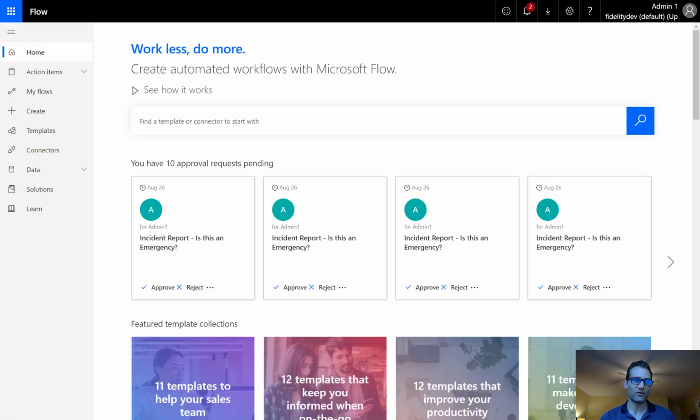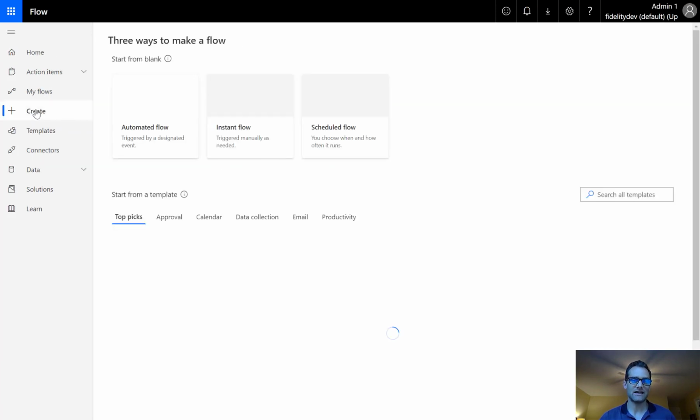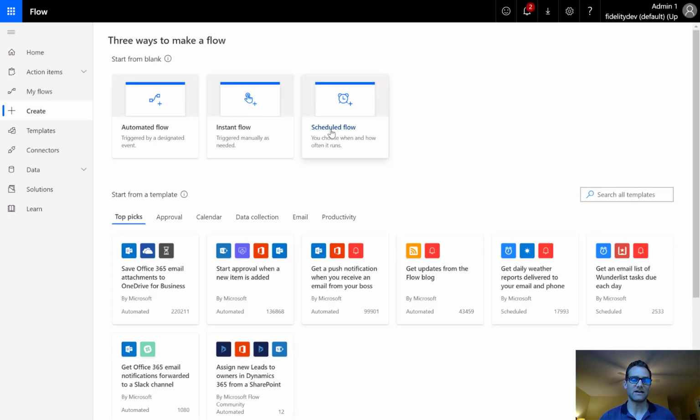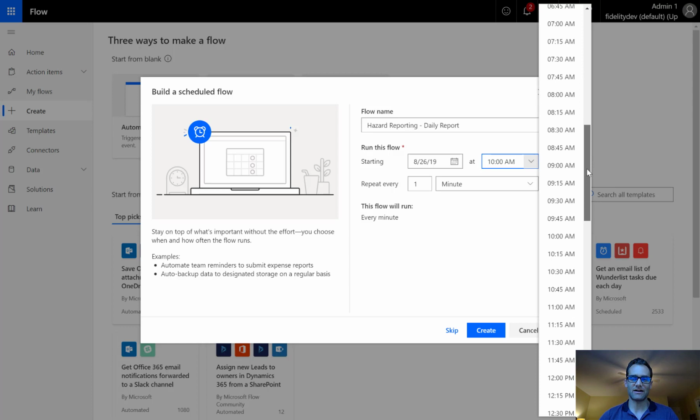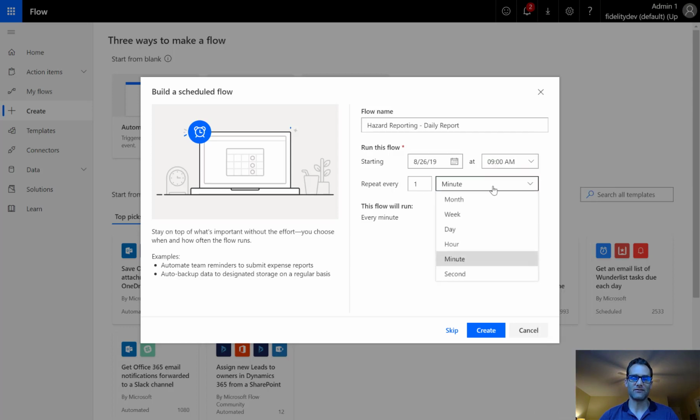We're going to go back to the Flow portal. You can go to flow.microsoft.com, and that's going to bring you into what we see here, the homepage of the Flow portal. To get started, we're going to click on Create, and in this case, from the Create screen, we are going to do a scheduled flow. In this screen, we're going to provide a name, and we're going to call it Hazard Reporting Daily Report. As for the schedule, we're going to start it on the current date, and we're going to do it every day at 9 o'clock in the morning, 9 a.m., and we're going to repeat it every day. So that sets up our recurrent schedule.